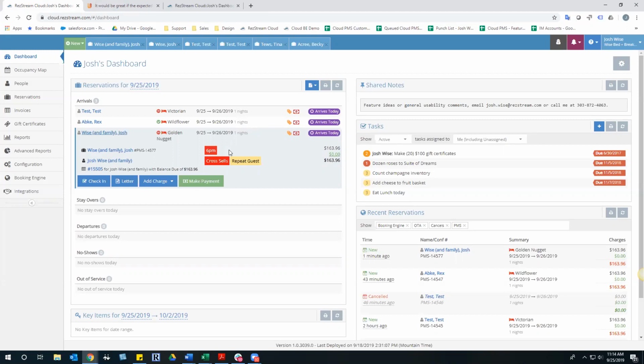Now, taking it one level further, what are some things that are important to you that you track at your property that would be nice to have that information on this dashboard, right? It does not have to be limited to arrival times.